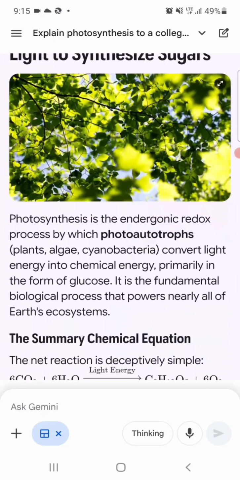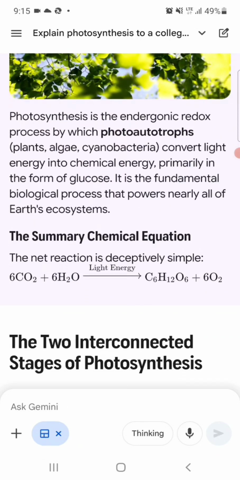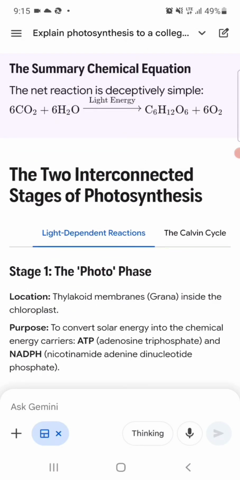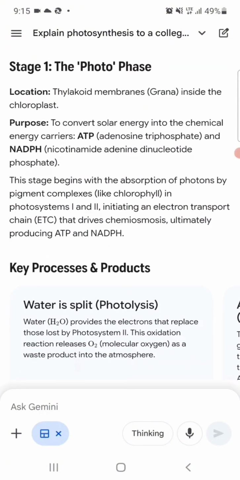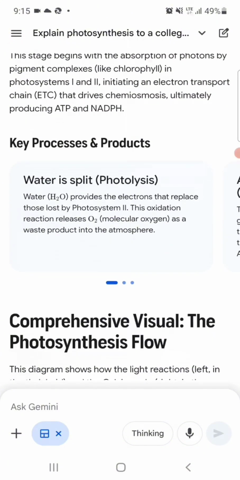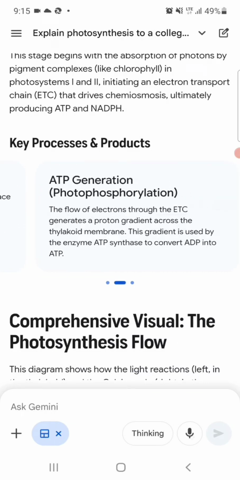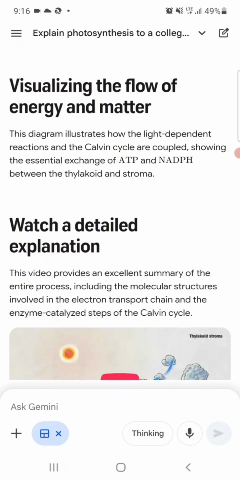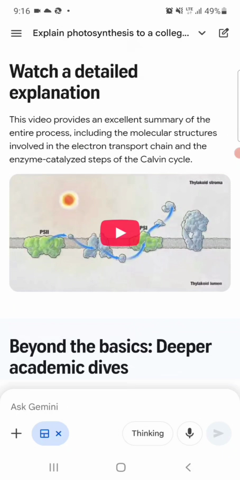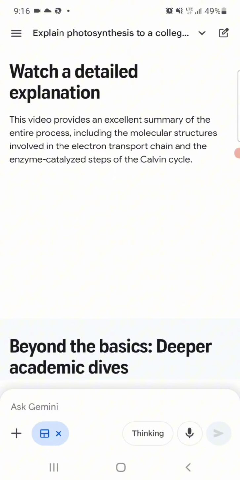You can see we have an image. You can see the chemical equation. And you can also see the stages of photosynthesis. You can see the stages, and from here you can even pass a slide. You can also see a visual flow of the energy and matter. Now you can see what I was saying. It even gives us a video, a detailed video explanation of this photosynthesis. Just click on it and it will play.